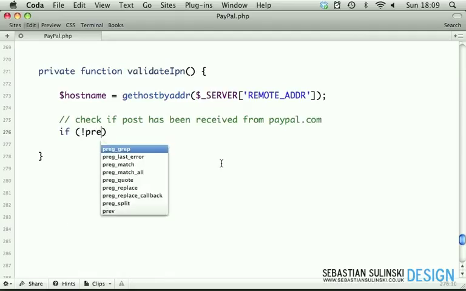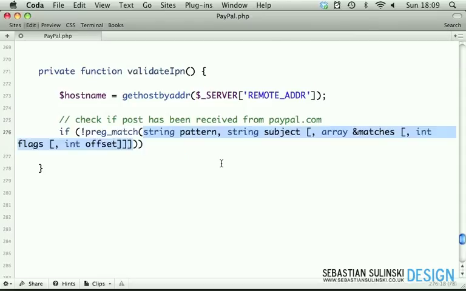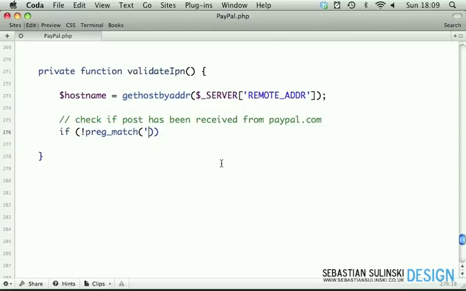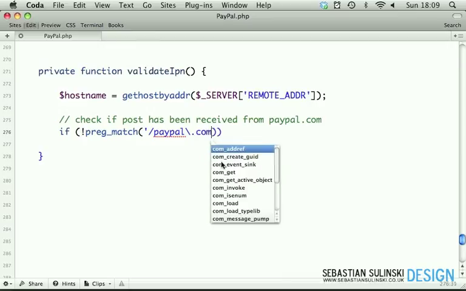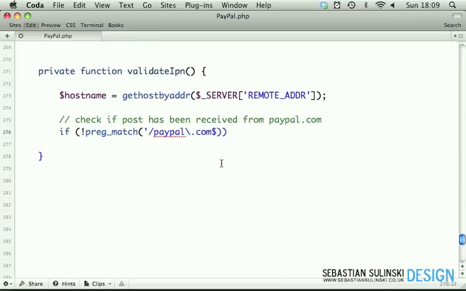If, and now preg_match, we're using a regular expression here, a very simple one, basically /paypal\.com/, and then the $ sign after this, because we may have anything else after that, and then host name. If it matches, basically if PayPal.com has been found inside of this variable, then return false. Sorry, if it hasn't been found, obviously, because we have an exclamation mark. So if it hasn't been found, return false.